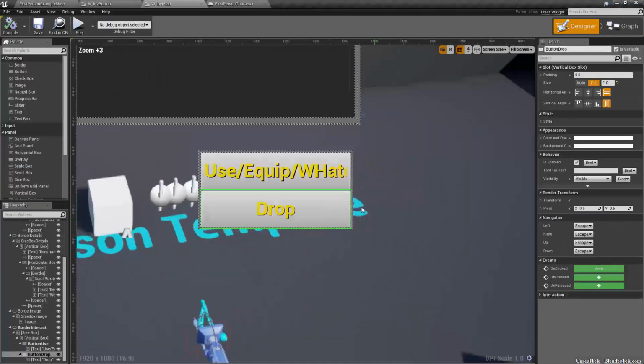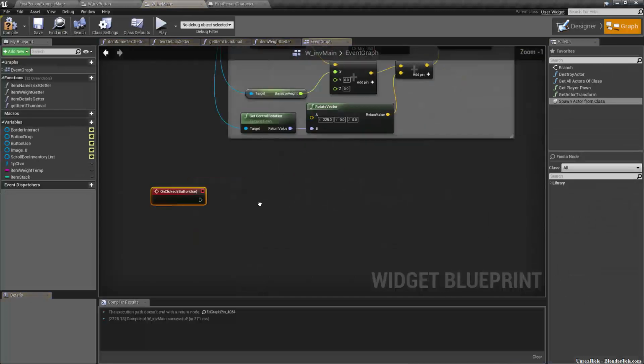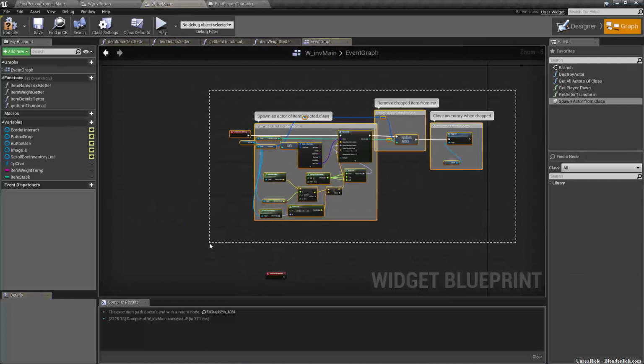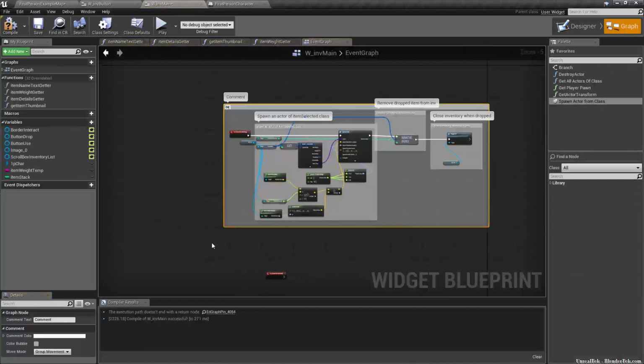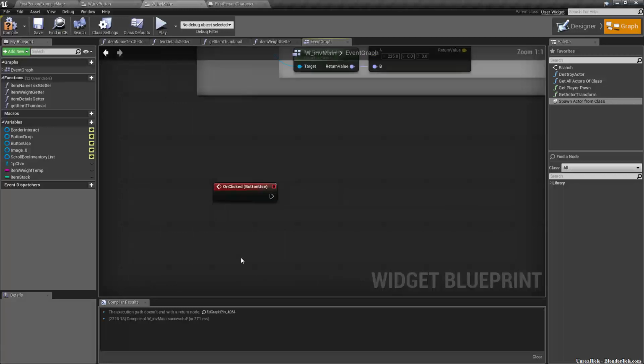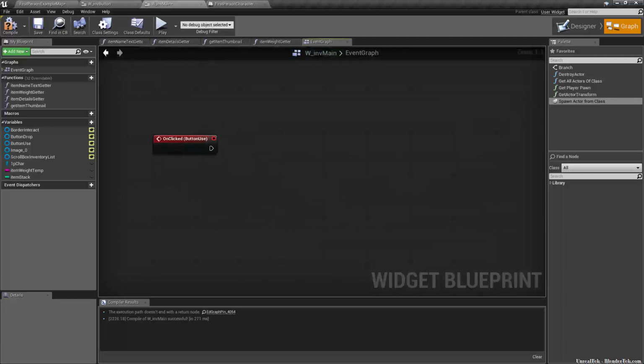So now the use button. So we'll select that button. We'll add an on clicked event for it. So hit the plus button. We'll get on click to use. I'm going to highlight all of these and I'm going to comment it as drop currently selected item / drop button. And use gets a little more complex because how do you want to use your item?